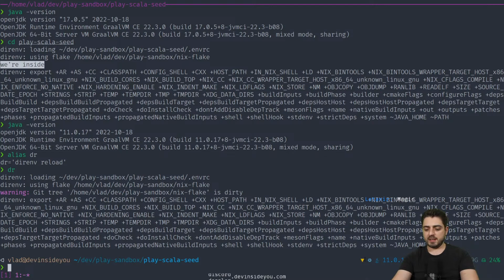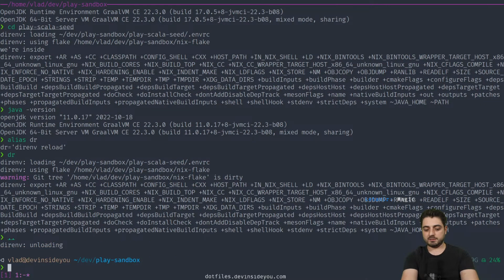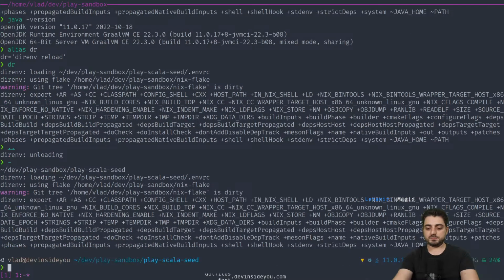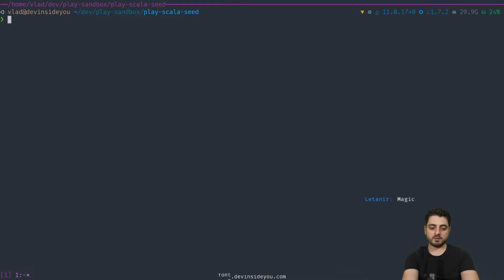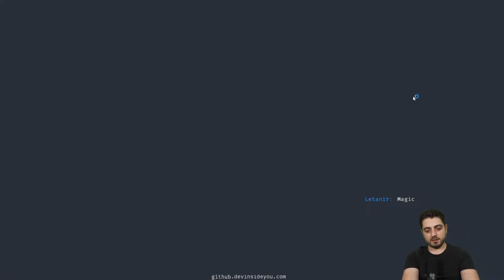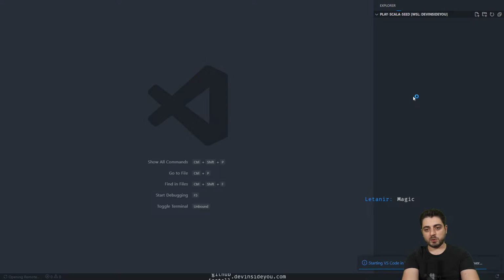And power level 10K also shows us that we're inside of a direnv, and we're also inside of Nix, right? So if I go out one folder, and if I go back in, it says, hey, we're using direnv, we're using Nix shell. Okay, cool. So at this point, I think we can pretty much start VS Code and see what we're actually dealing with.